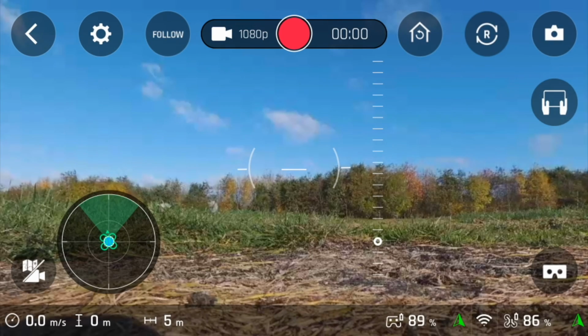Just for the purposes of this video, I'd like to point out at the bottom right hand corner the battery readings for the controller and the drone. For both of them, the GPS signal is bright green. That's one of the features that it will use if you're going to try and follow using GPS.